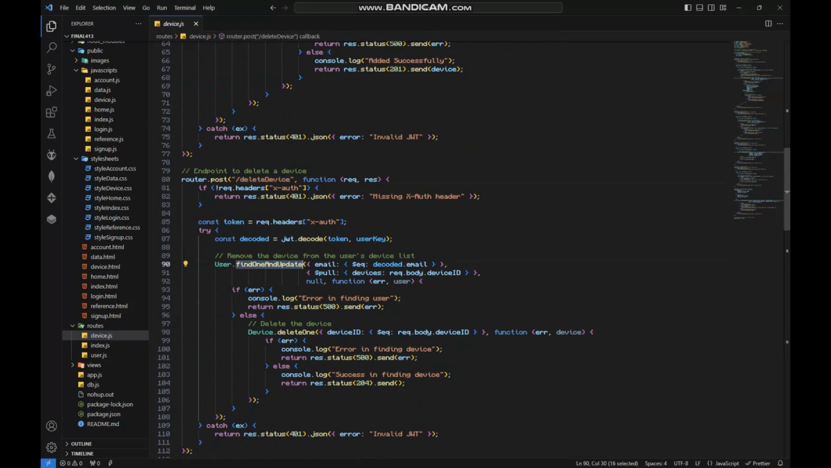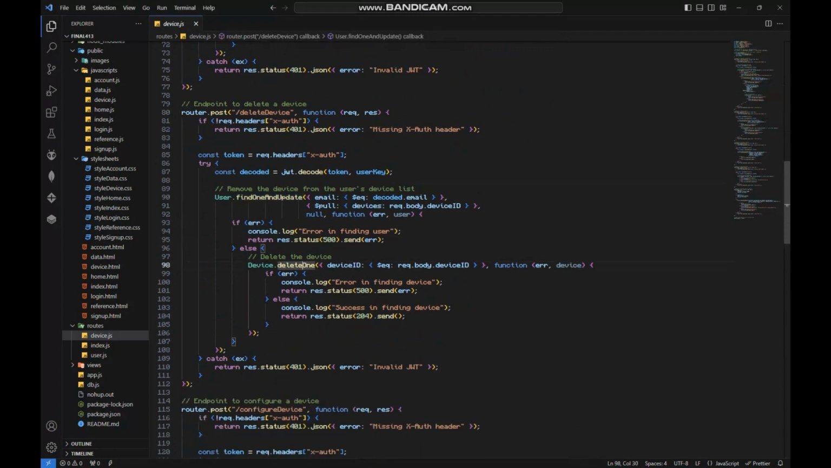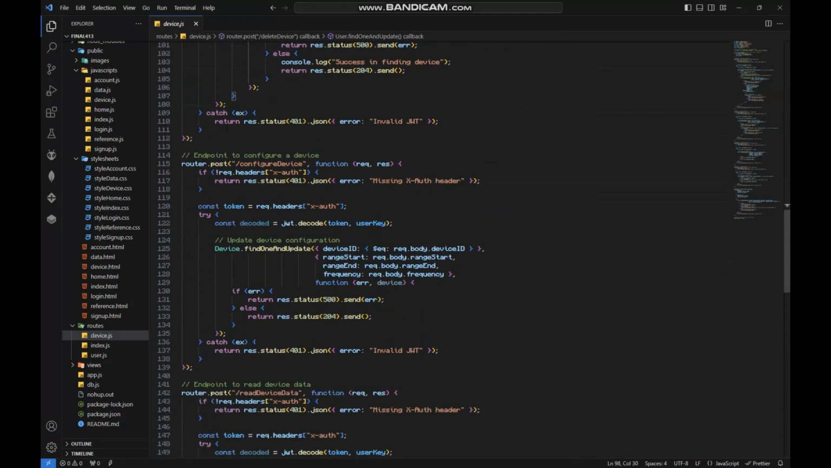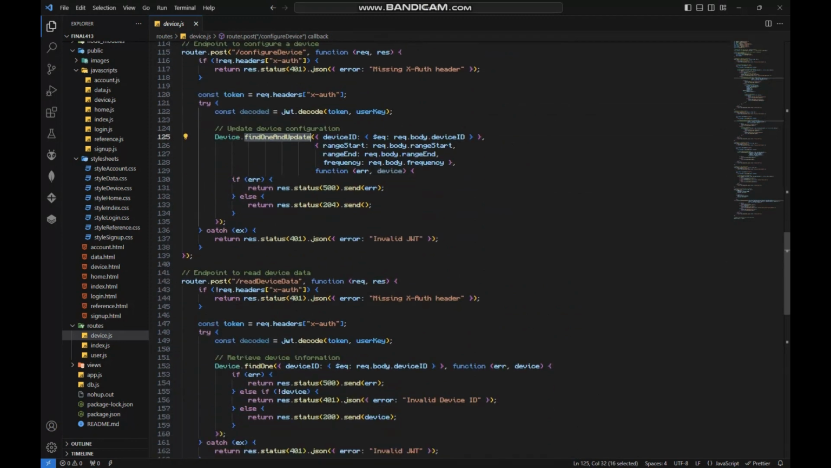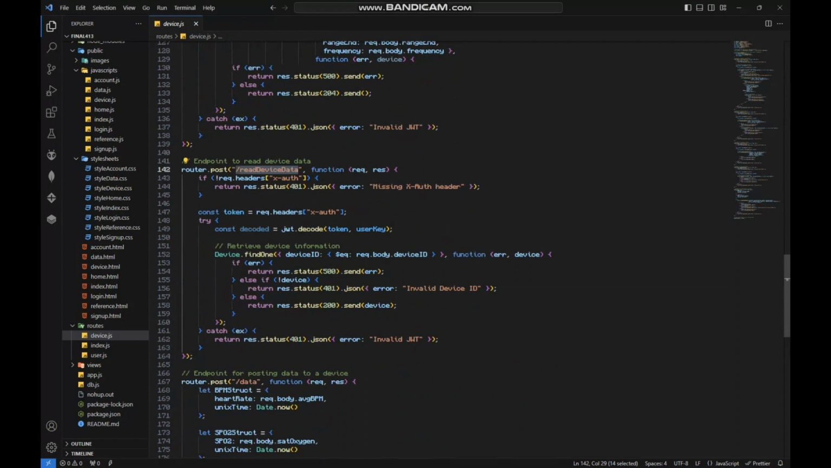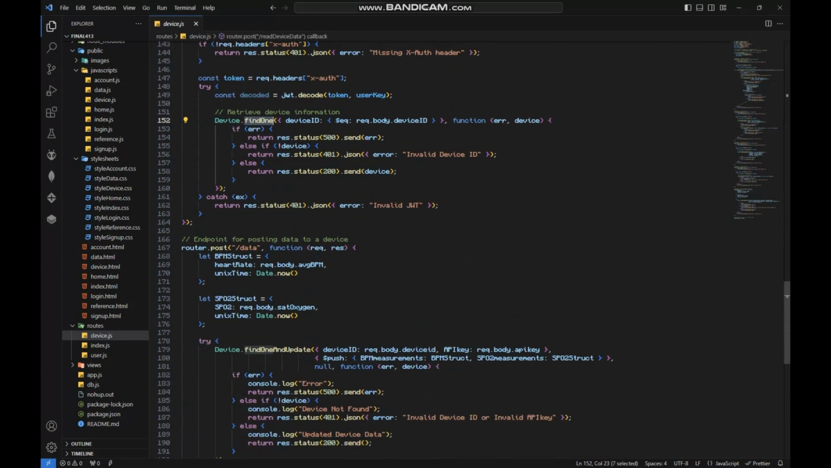Delete device: we have to find a user, find a device, and delete it. Configure device: we have to find a device and change its parameters. And for get device data, we have to find a device and return the data inside of it.